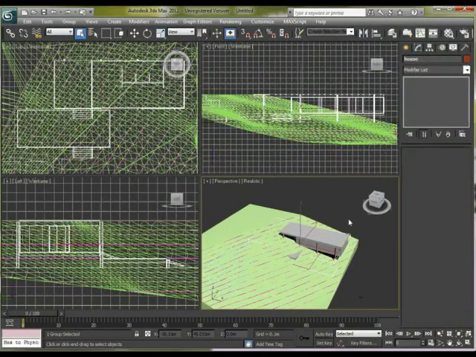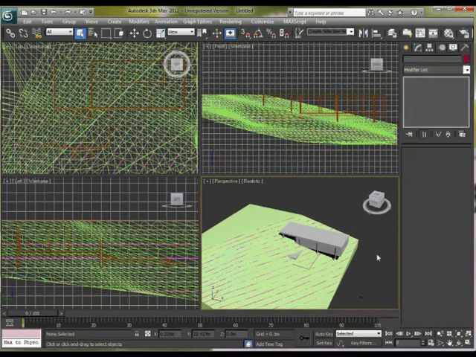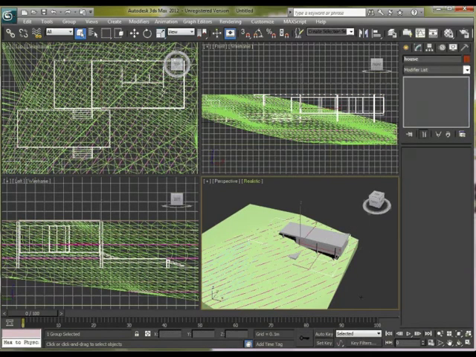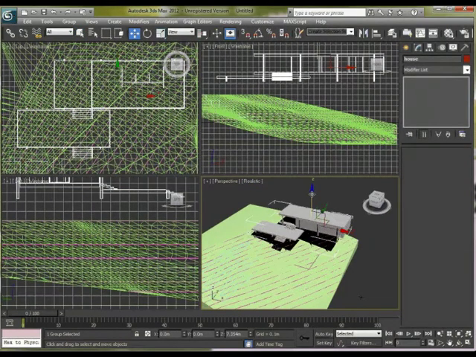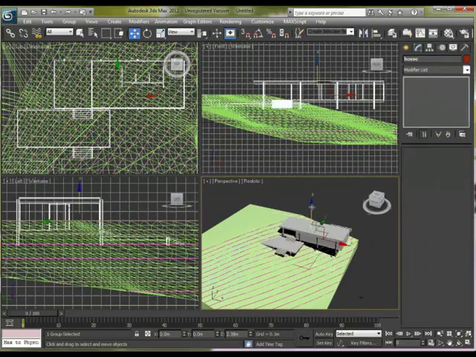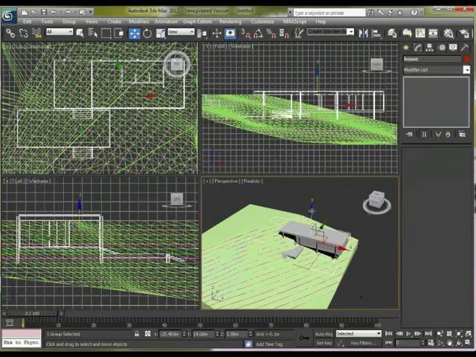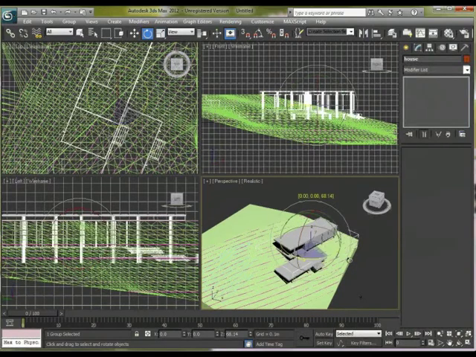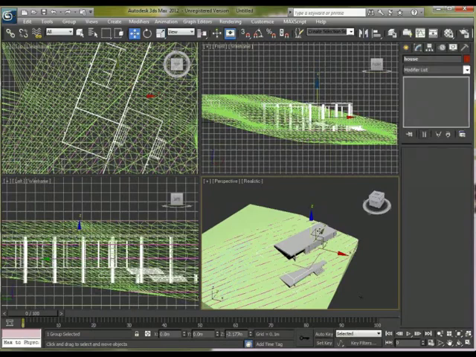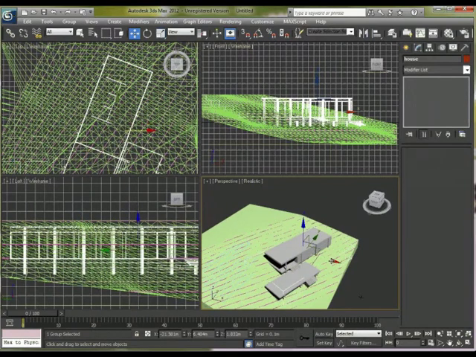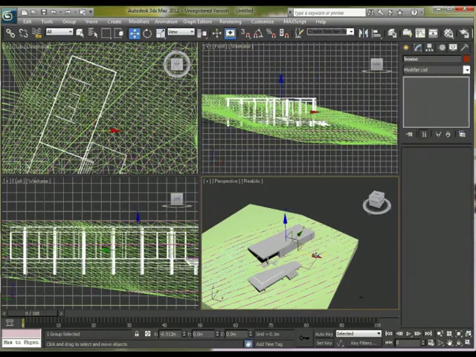And now if we deselect it and then select it again, we go up to our move tool, we'll find that that all moves as one piece. And I think that's the easiest way for you to work with it. So you can move it and you can rotate it around and position it where you like on that slope.